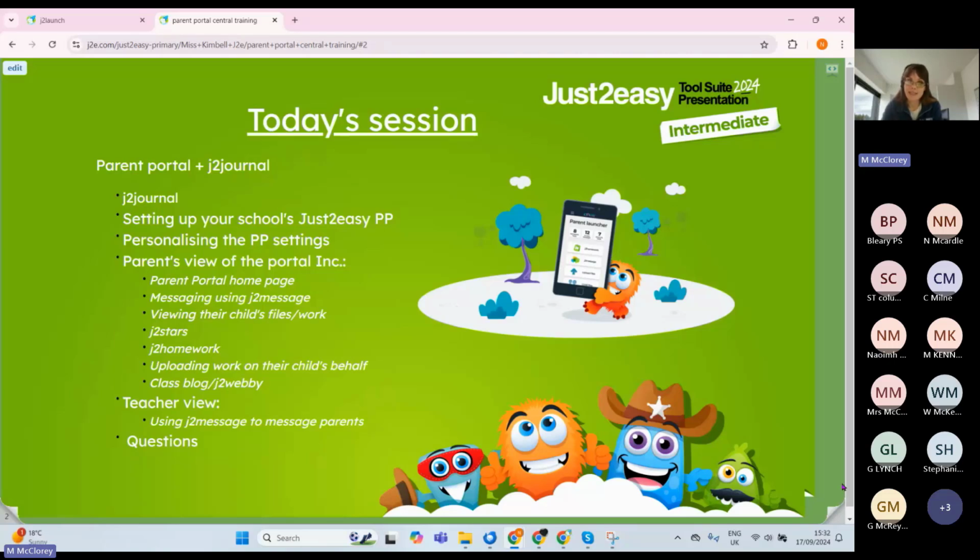I'm going to show you how to message using J2 Message, viewing j2journal through the portal, J2 Stars, J2 Homework, uploading work as a parent, and also the class blog. We won't spend too much time on that, but J2 Webby, and then the teacher view. I'm going to show you how to use J2 Message to message parents, and then questions at the end. So we have got a huge amount of content to get through.